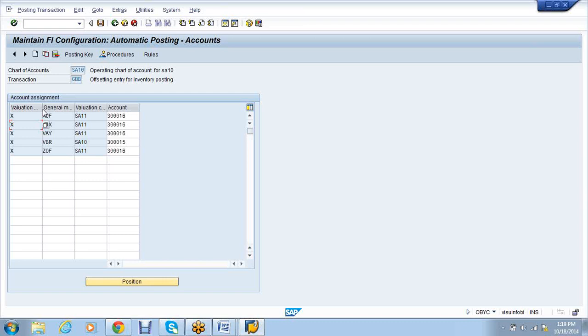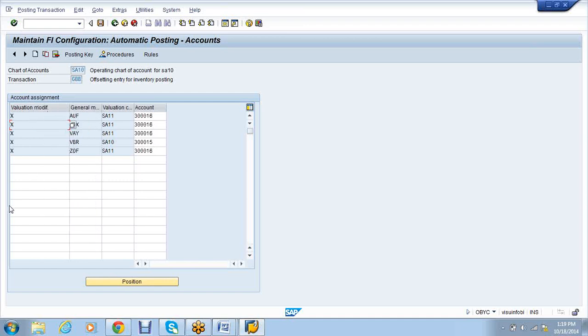Yes. When you look into your system, first find out how many valuation classes they have. Then how many valuation grouping codes. General modifier is only for GBB; for others it will be only these two things. Okay. So these are the only GL accounts that will be used for my posting.